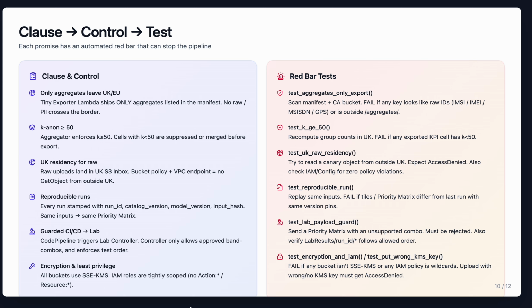Last will be encryption and least privileges. All buckets have to use SSE-KMS. IAM roles are tightly scoped, so we will test this with the test encryption and IAM test, on the test put run KMS key test.